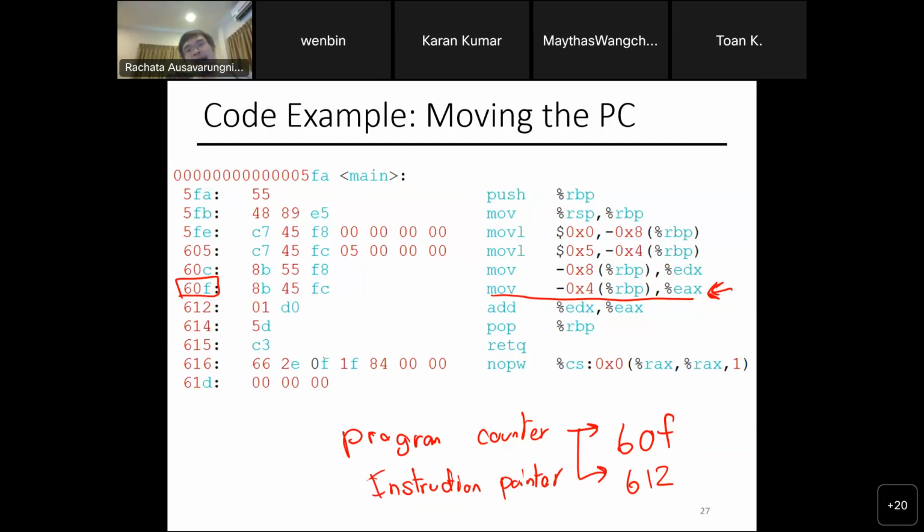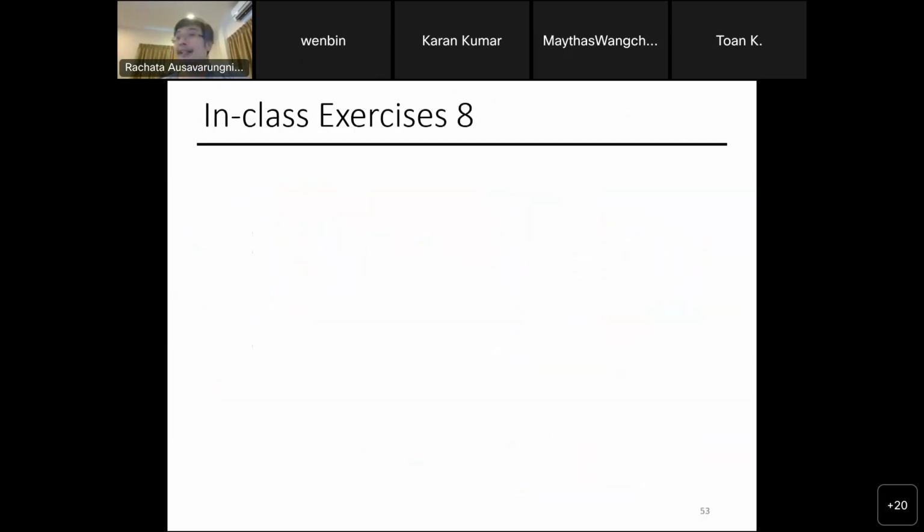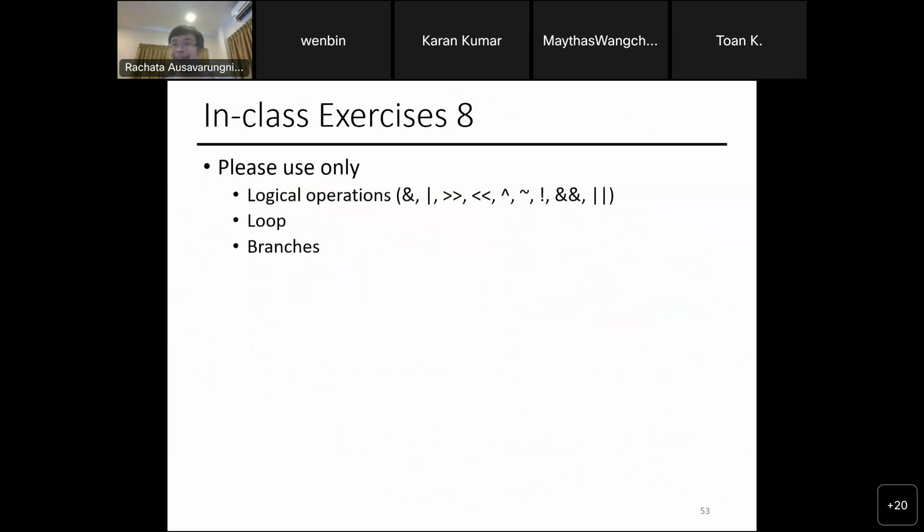All right. So that's all for the things I want to cover today. Now, before we leave today, there's a new in-class exercise. As I promised, midterm week, no in-class, but now that we cover logical operation, that's in class 8. I know there's 20 minutes left. It's not a lot, but in class 8 is really, really easy. So let me explain what it is.